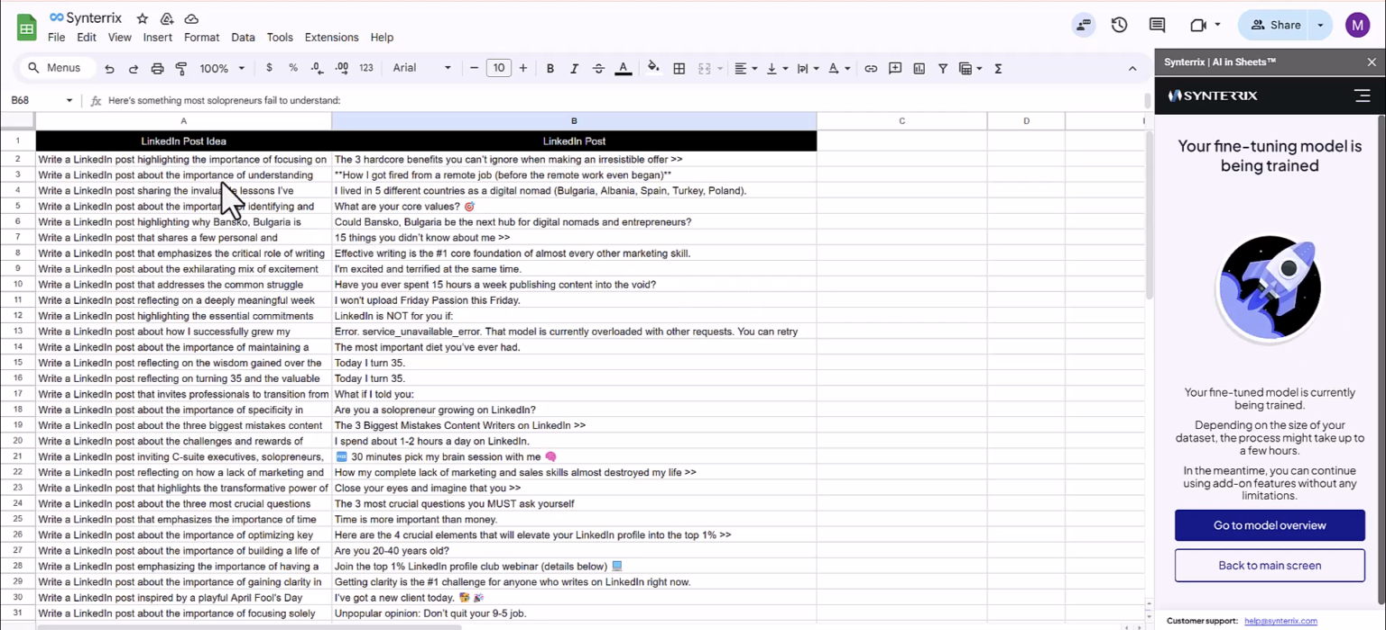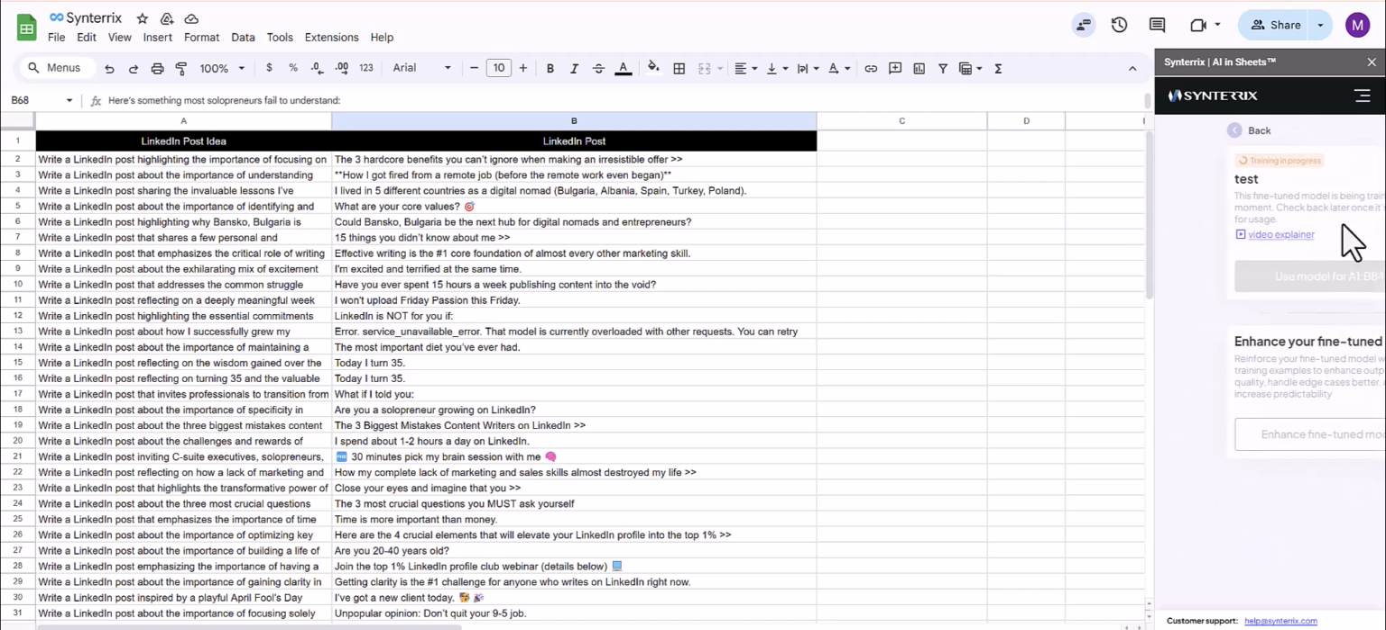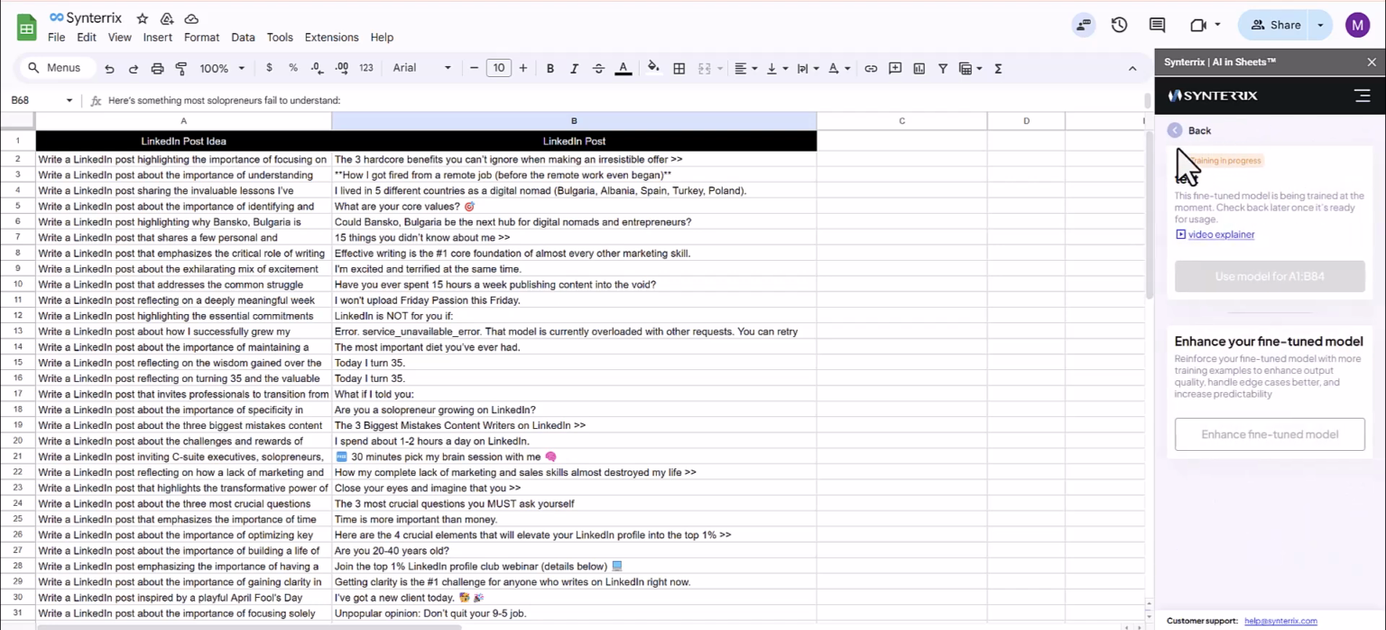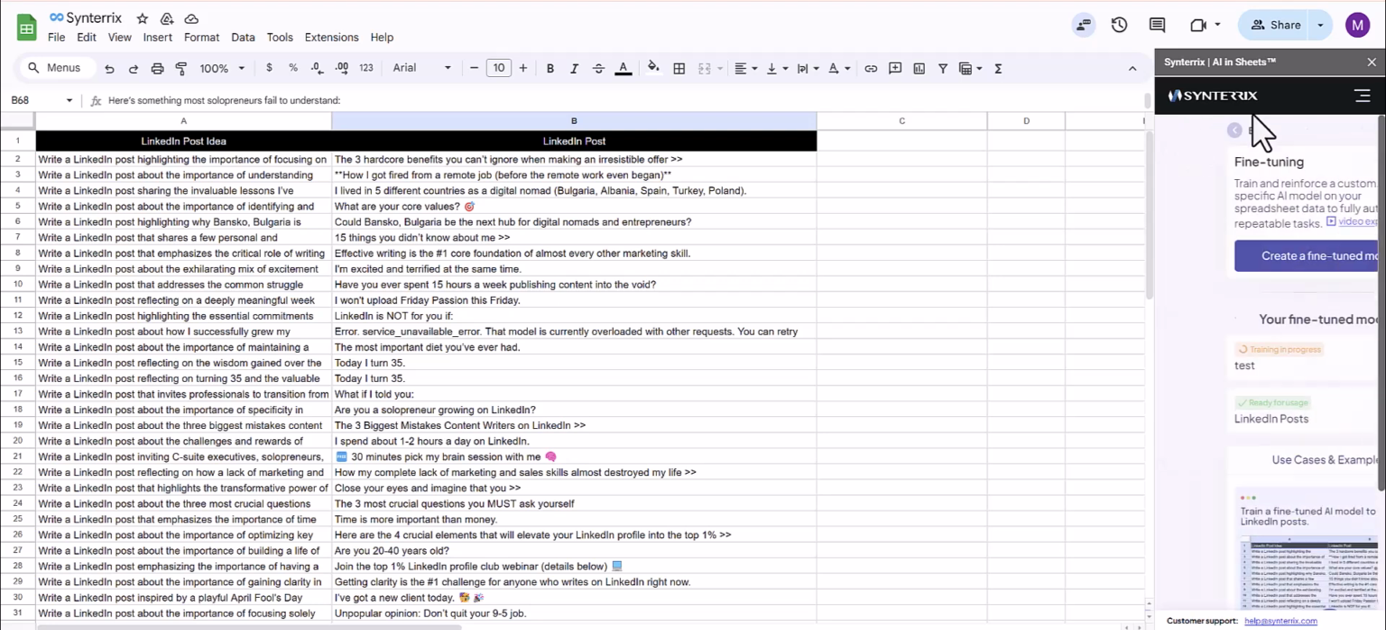Depending on the size of your data set, the process can take anywhere between 10 minutes and 8 hours. And you can close the add-on and you can close this tab once you start a fine-tuning job because it's going to take quite a bit of time, and you will get an email from OpenAI that your fine-tuning model is done. That's when you can go back to the add-on and start using the model.